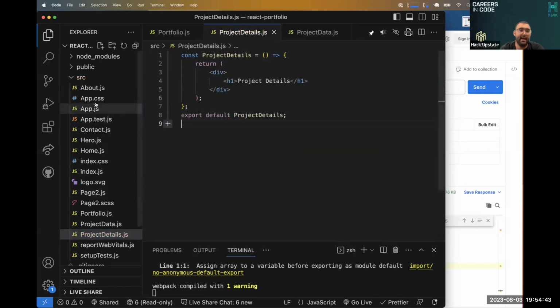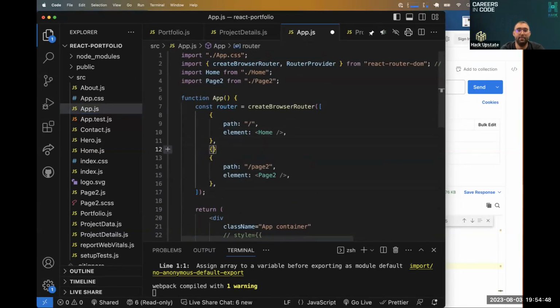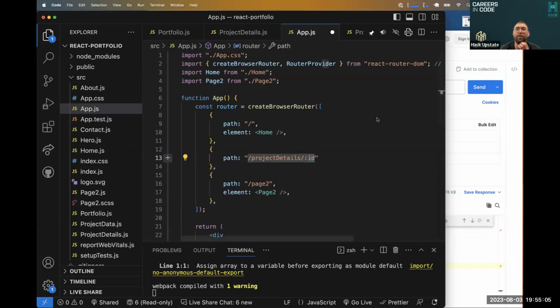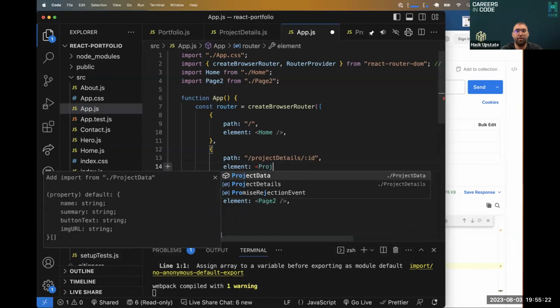And finally, in my app.js, I am going to go up and make a new object with a path of project details / :id. This colon here is saying, hey, id is not the literal word id that we're looking for in the route. What we're actually looking for is something to be inserted after the word project details. This colon is basically saying, hey, we're going to send some unique thing in as that id. And we also want to tie it to the element ProjectDetails.